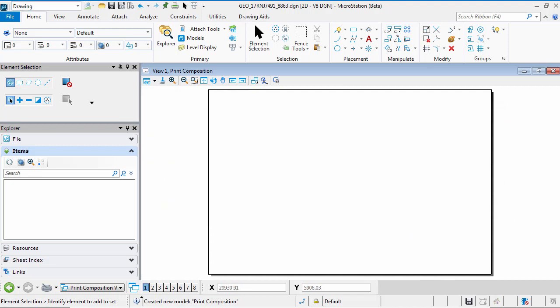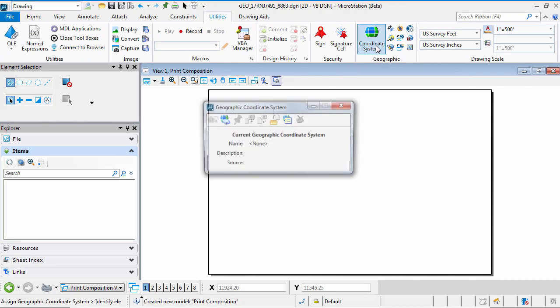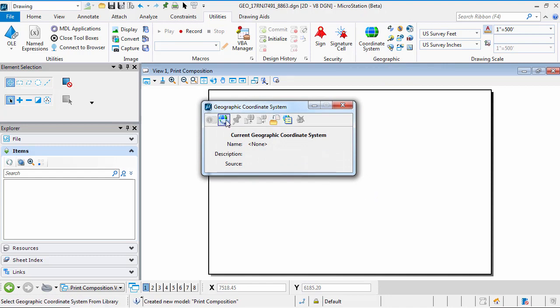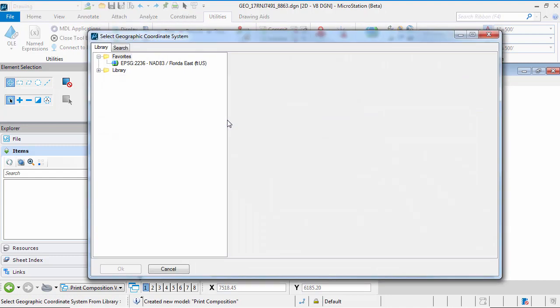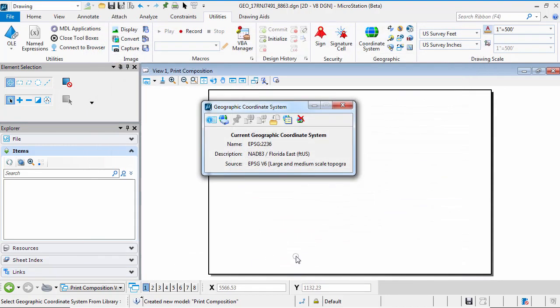The next thing we want to do is to make sure that we have the correct geographic coordinate system attached. So we're going to go up to the Utilities tab, and select Coordinate System from the Geographic Ribbon Group. Here we want to attach a new geographic coordinate system. We're going to use the same one that we've been working with before, the EPSG 2236, in our favorites, and that's all you need to do to attach the geographic coordinate system.